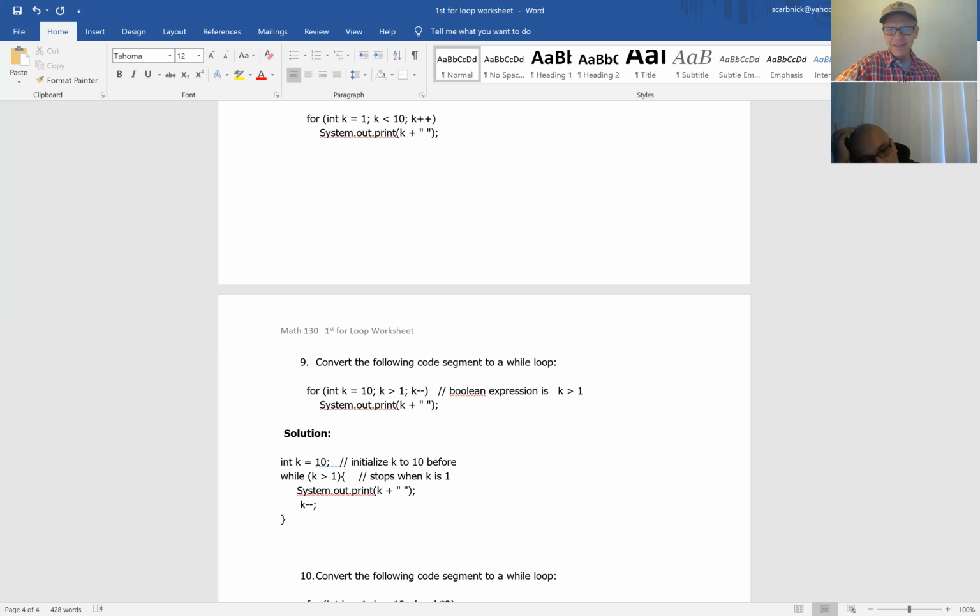Otherwise it would confuse people. You're right. If it said k greater than or equal to 1, absolutely right. So when k is 1, it stops, so it would print down from 10 to 2. Absolutely, you're correct, so thank you. What I said before was wrong.